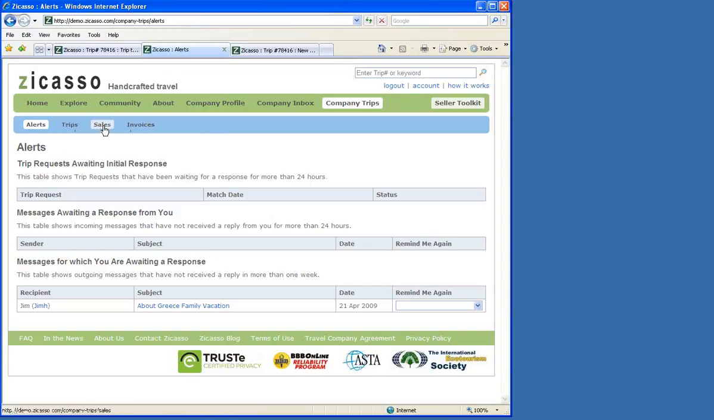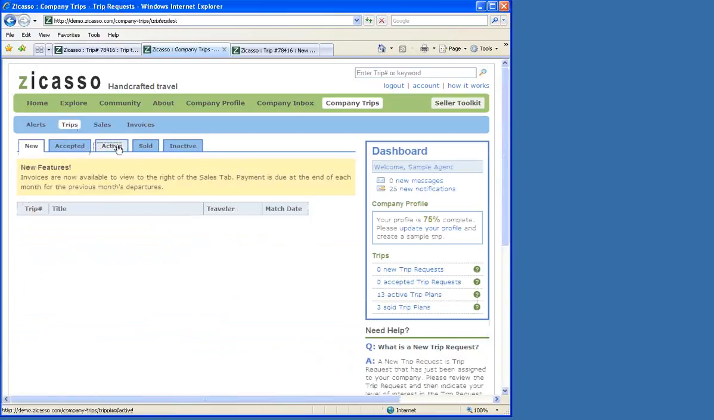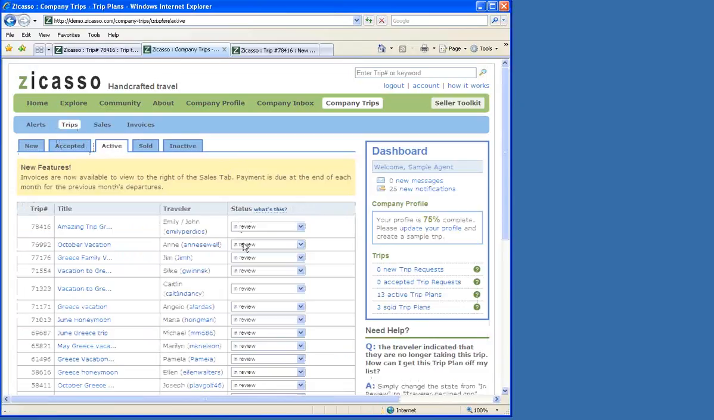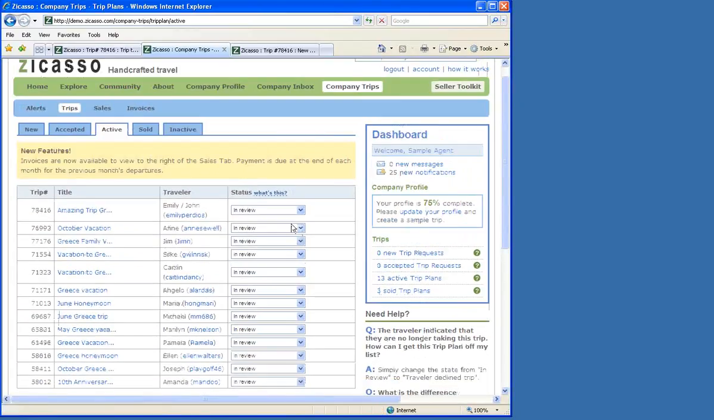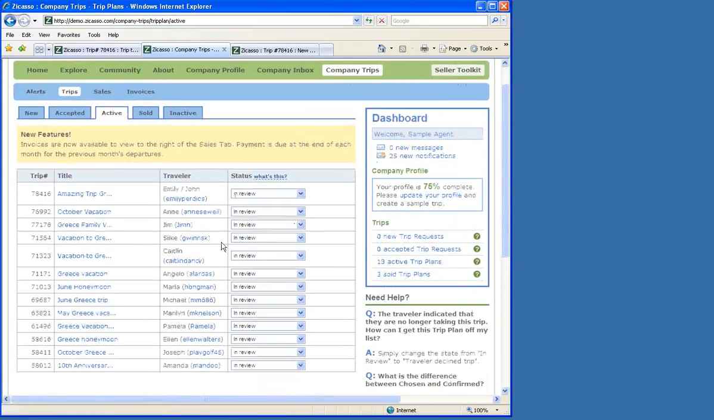In terms of updating activity, then we recommend going into trips and responding to messages, but also letting us know what the status is of trips, and whether they've been chosen, if they've been sold, or if they have become inactive because they've been declined by the traveler, there's been no traveler response, or the traveler has actively canceled the trip. So you can do that here in the active tab under trips.